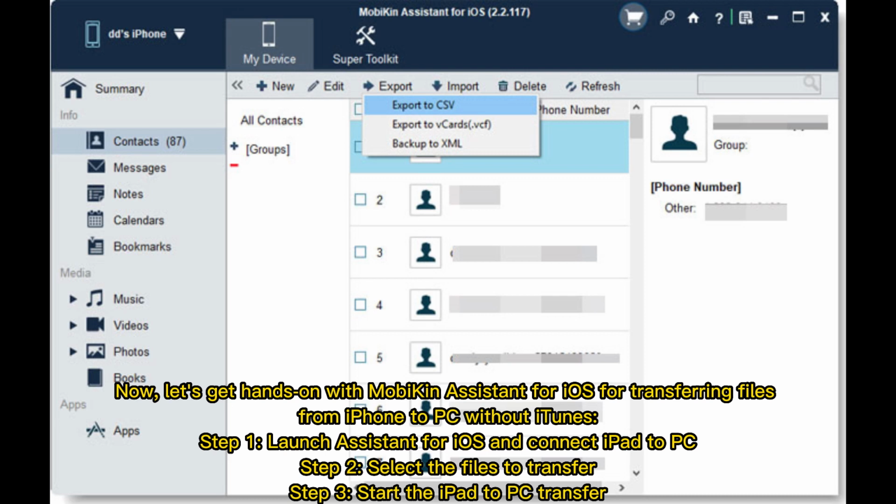Step 1. Launch Assistant for iOS and connect iPad to PC. Step 2. Select the files to transfer. Step 3. Start the iPad to PC transfer.